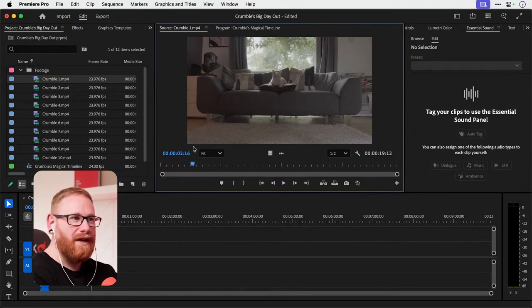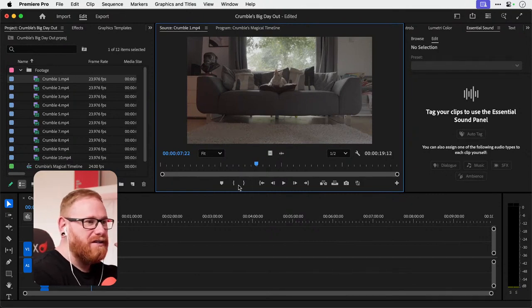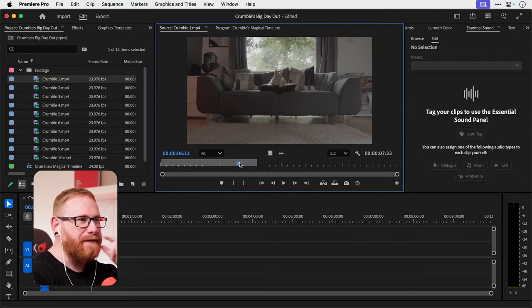We don't really want that. So we're just going to, maybe we'll grab this bit here where he looks at the camera. I'm just making this up, by the way. I've got no idea how this is going to turn out. So we need to add our start and end points, and we can do that here with these brackets. So I'm going to add an out point there, scrub back, and then maybe add my in point here.